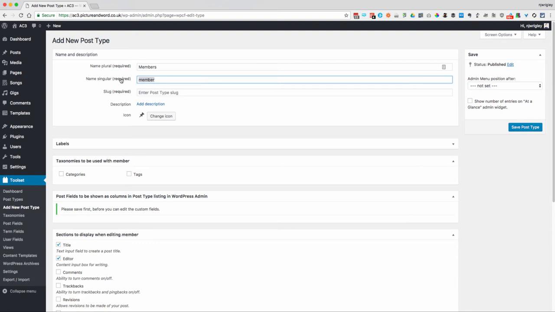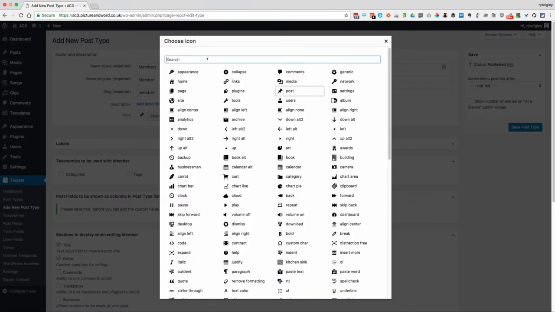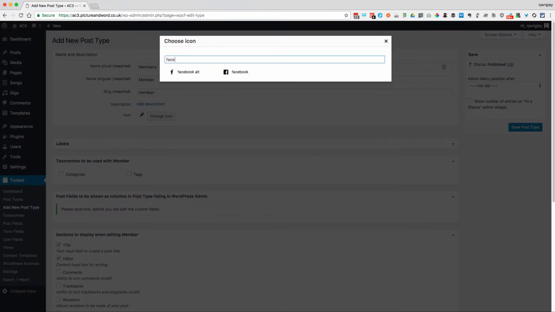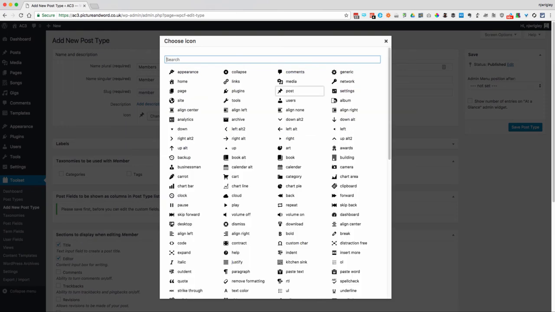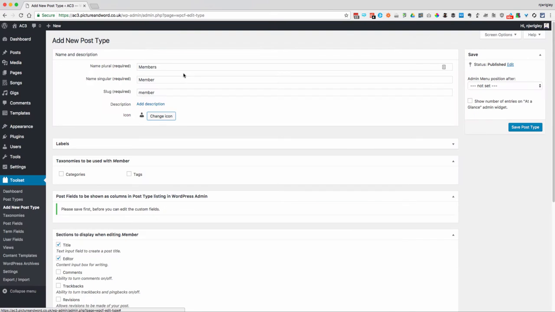Let's call it Members. So this is the people in the band, singular, Member. Should I capitalize that? I think I will. Member, and then the slug member. Yeah, happy with that. I could change the icon. Shall I see if I can find a face icon? Oh, Facebook. Yeah, that was bound to happen, wasn't it? What do we reckon? Person? User? That'll do. Let's go for that. There we go. Now we have that.